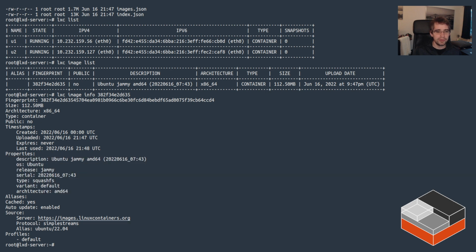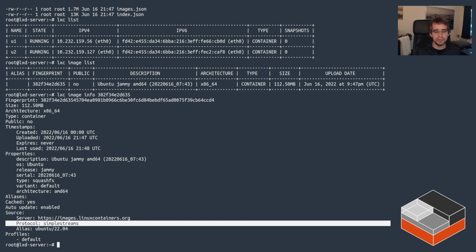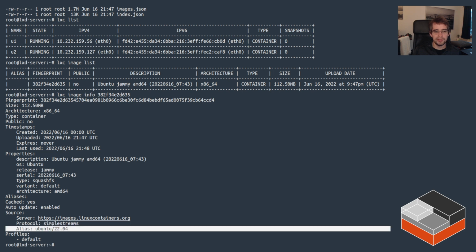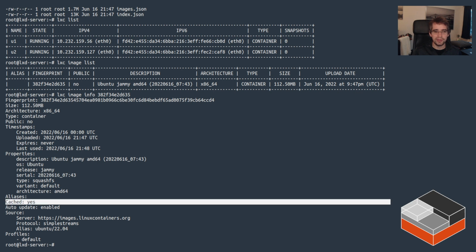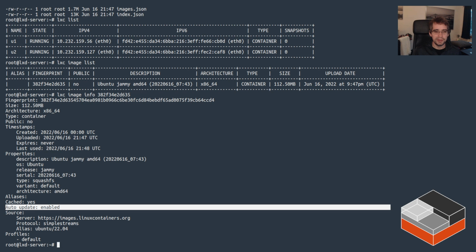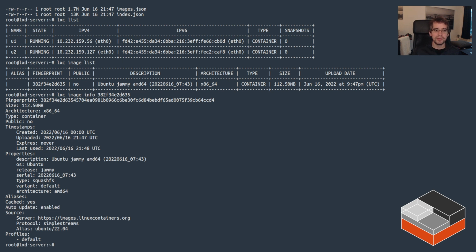And it came from the images-container.org server. The protocol it used was simple streams, and the alias that was used to fetch it was Ubuntu 22.04. So that's effectively kept inside of LXD's database. Can also see that the image is marked as being cached, and it's automatically updated. What that means is every 6 hours or so, LXD is gonna go and look, so effectively fetch the index again from that server, and see if that alias points to a different image. If it points to a different image, that image will be downloaded and will replace the currently cached image that we have with whatever is the current target on the server.